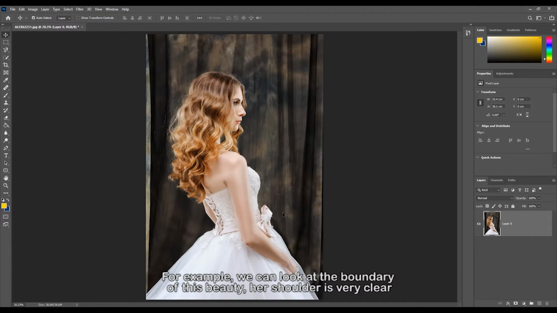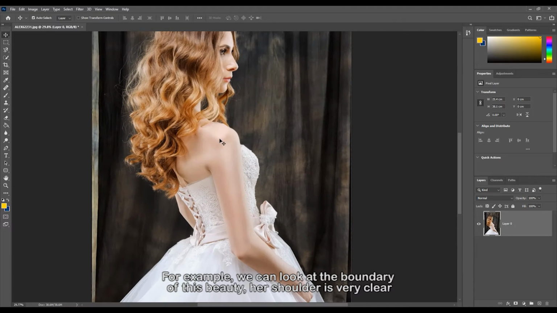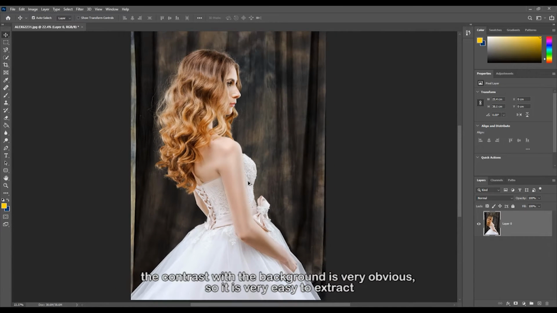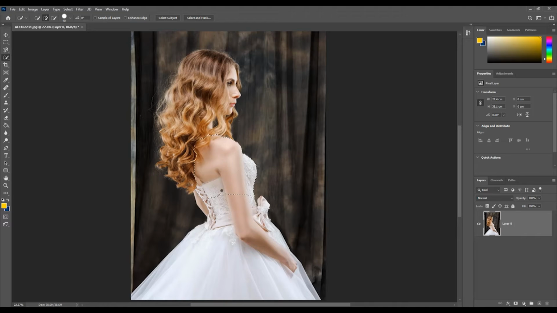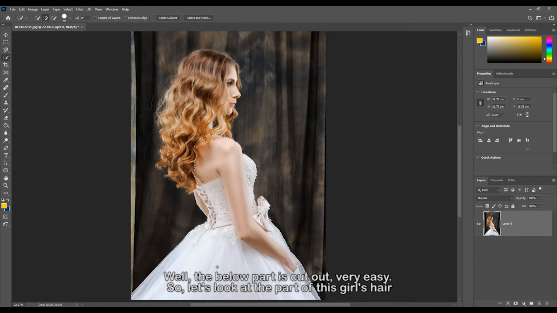For example, we can look at the boundary of this beauty. Her shoulder is very clear. The contrast with the background is very obvious, so it is very easy to extract. Let's have a try. Select this Quick Selection tool and smear the body parts. Look, the whole body and the head are naturally selected. Well, the below part is cut out.